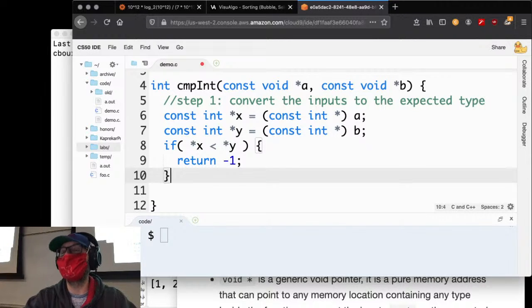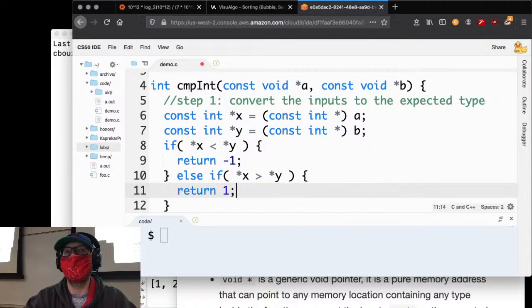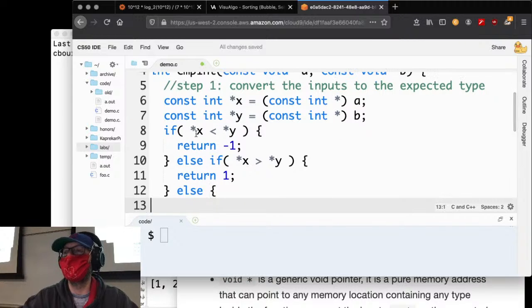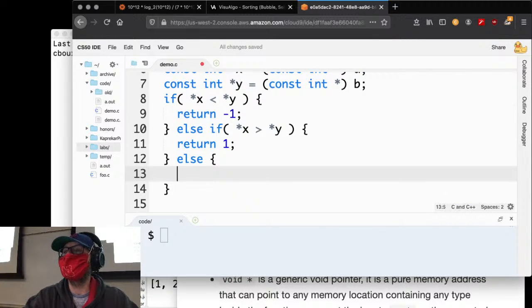So if the value stored in x is less than the value stored in y, then we return -1. Else if the value stored in x is greater than the value stored in y, or you can switch those around if you want to, then I'll return something positive. Again, I could return anything positive, 42, 101, whatever you want, but I'm going to keep it simple. Just return 1. There's no reason to return negative or 42, unless you were being clever or something. Otherwise, the only other case here is that they're equal, and so return 0.